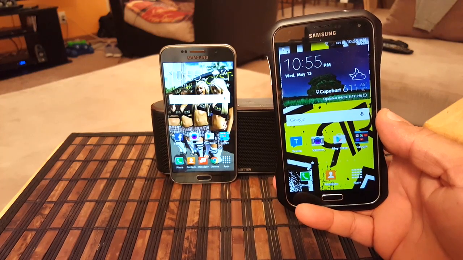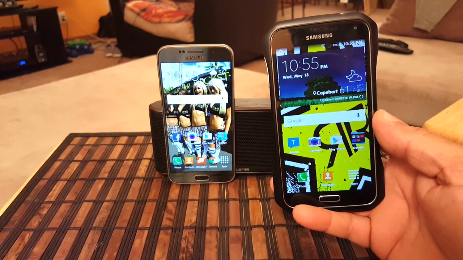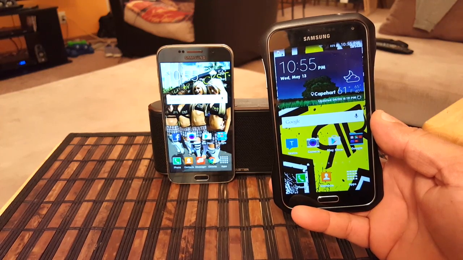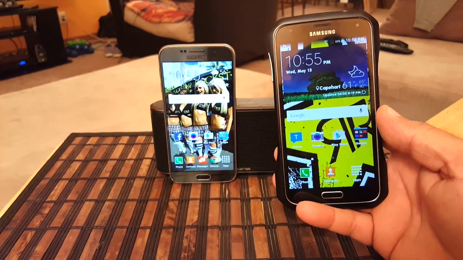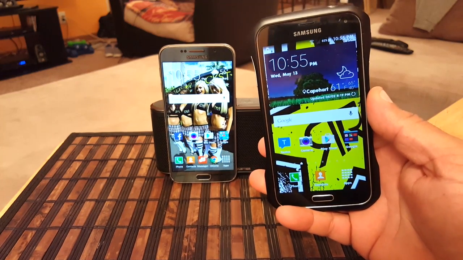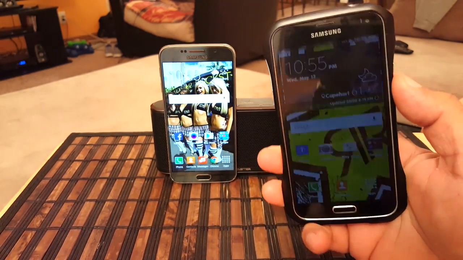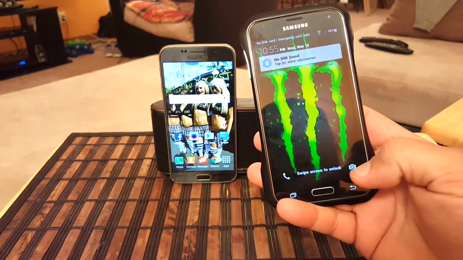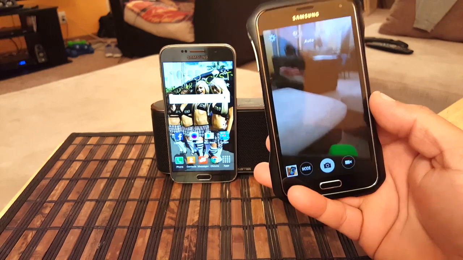When it comes to the camera interface, the interface is different, and also there are some options available on the S6 that we don't have available on the S5. So a couple of ways to access the camera on the S5. Obviously you can press on the camera icon, but also from the lock screen we can swipe the camera icon right here and get access to the camera.